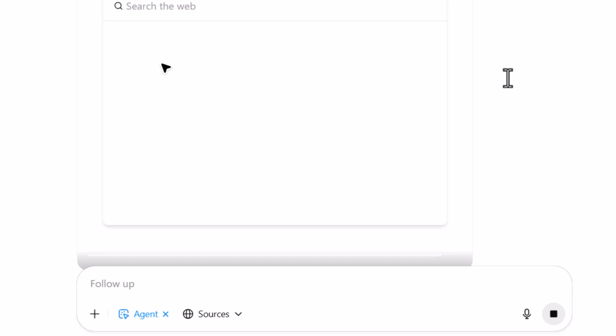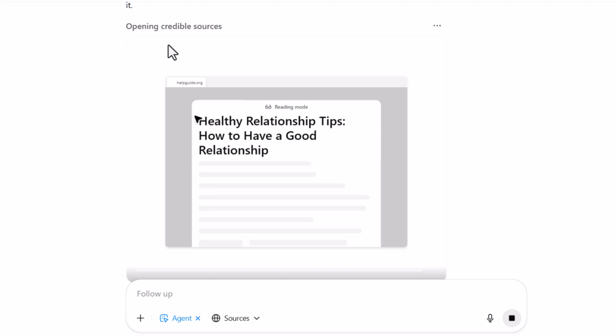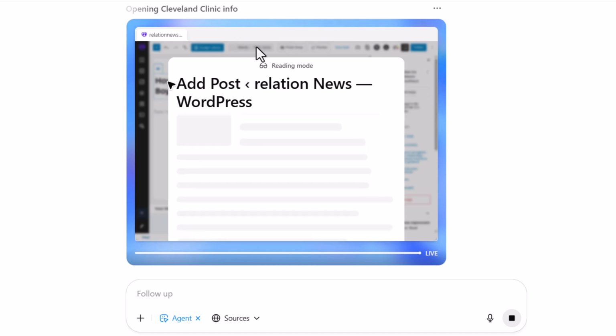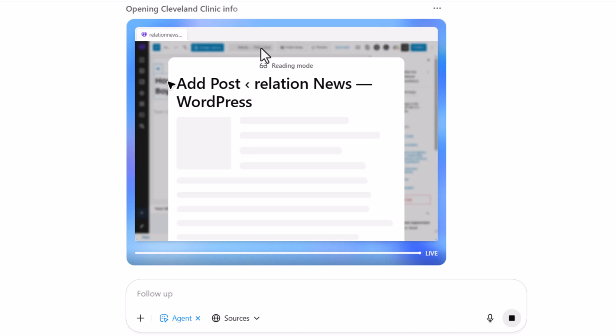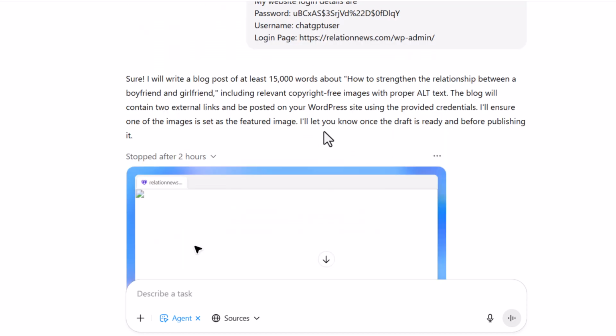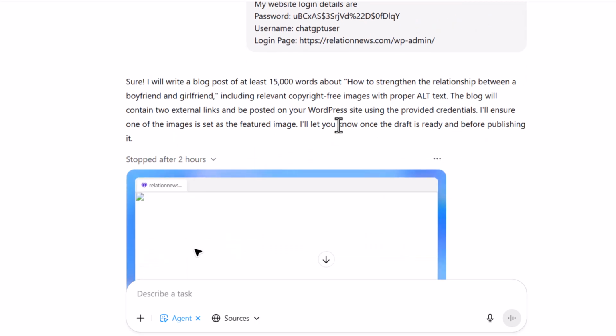Now it has started, and you can see it is opening the credible resources and so on. Now it's automatically adding the post into our WordPress website. It has already logged in and is adding the post into our dashboard. Okay, finally now it has written the article on my website.